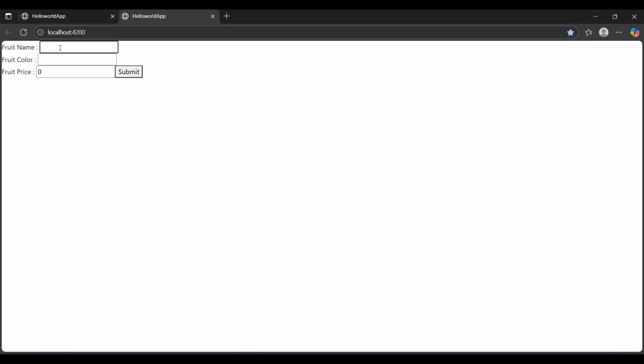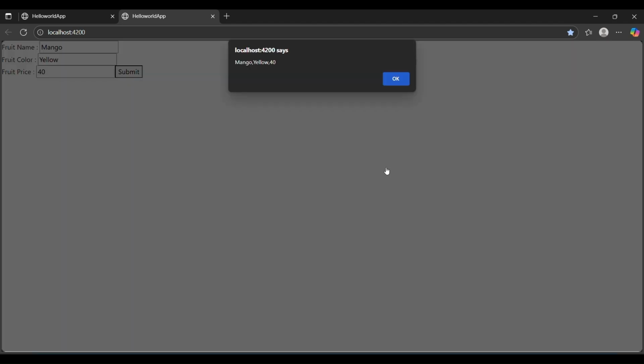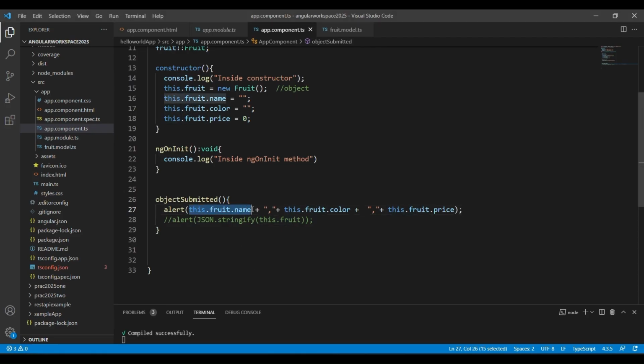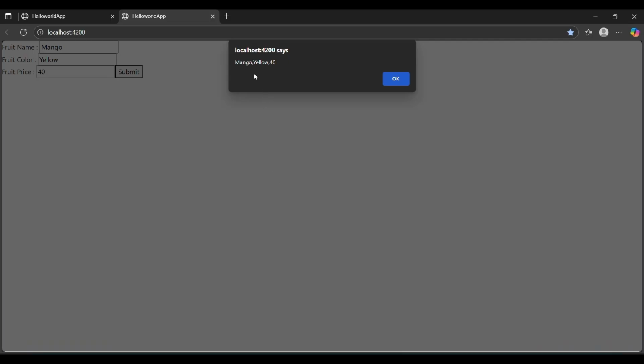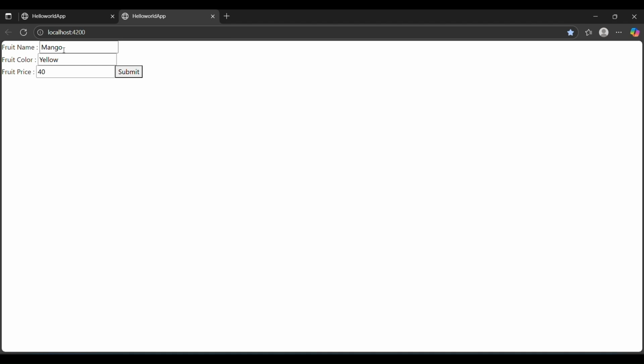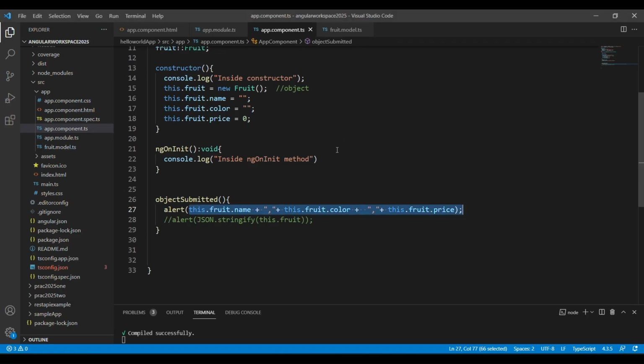Okay, so it's asking me the input, this input box is for giving fruit name. I give mango, color I say yellow, fruit price I say 40, and I click on submit. It says mango yellow 40. Why? Because I have given it in the alert box like this.fruitName comma this.fruitColor comma this.fruitPrice. So it displays me that. I hope you have understood this. So whatever changes you do gets reflected onto the component.